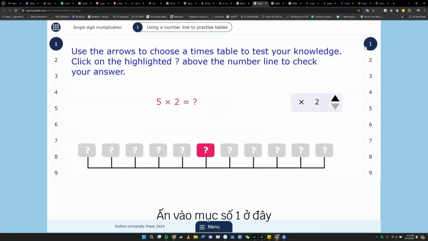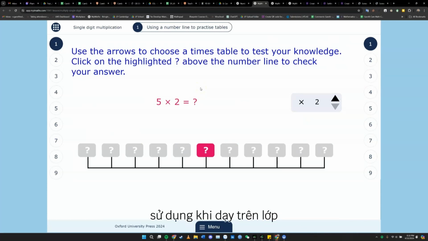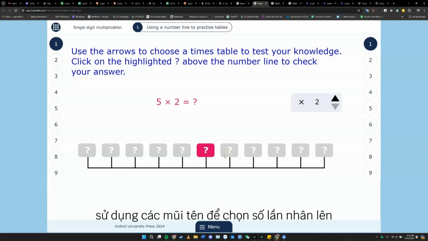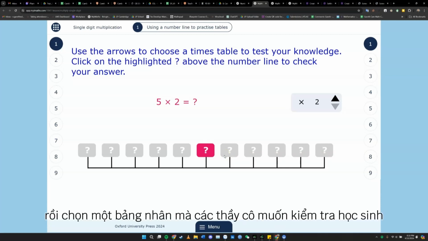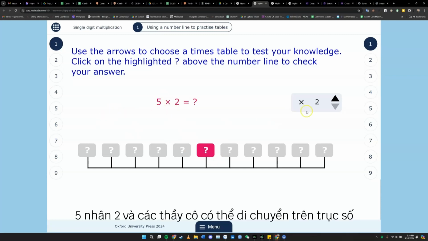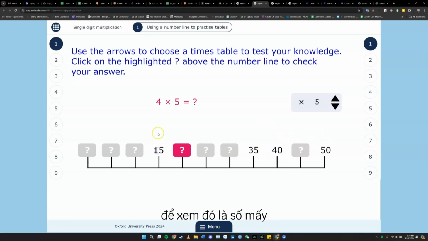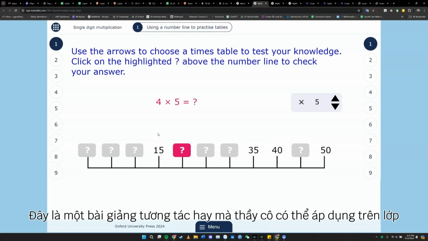Once you click on these, you will then have the interactive lesson that you as a teacher can use in the classroom. You can read the questions and interactively work with the students and the board to answer it. So here is, for example, a question. Use the arrows to choose a times table to test your knowledge. Click on the highlighted and then above the number line to check your answer. So 5 times 2, and then you can move it around and click on the various answers to see what they are. This is a nice interactive lesson that you can do with the classroom.